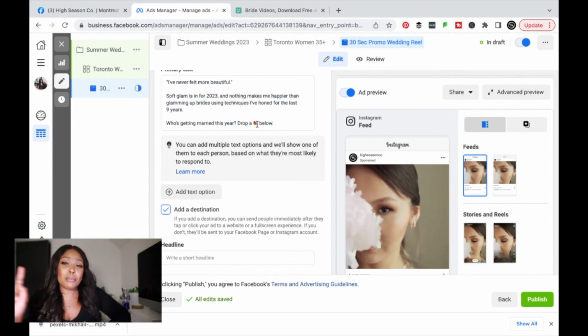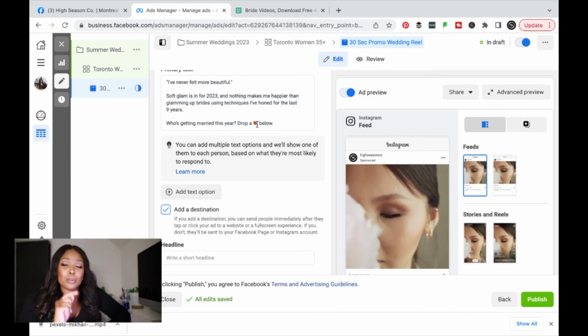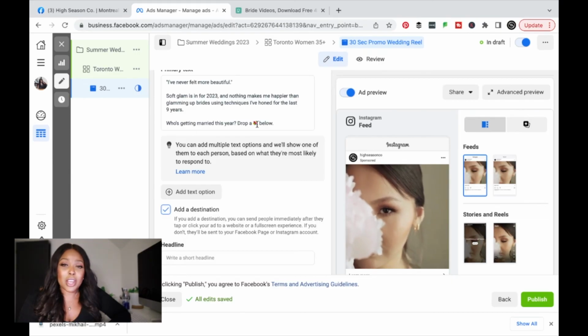Do I want to drive people to my website? That's the ad I'll create. Do I just want to get engagement, more video views, build more data? That means I'm going to create a video views or an engagement ad objective. So those are the things you need to be considering when you're setting up.